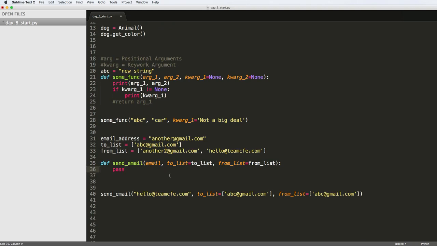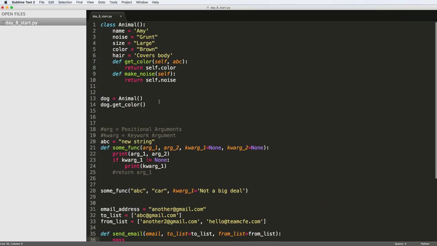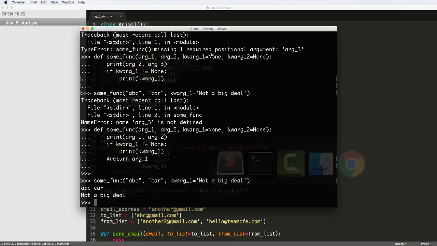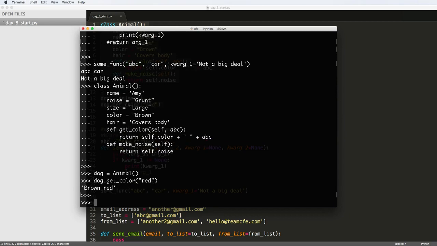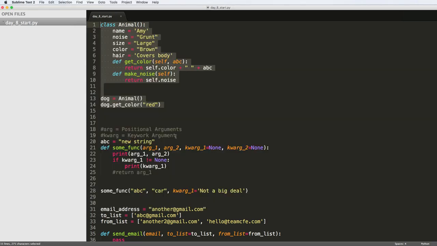Cool. So now let's go back into that animal and fix this. Really simple. I can pass something in here for color, and I'll pass it saying red. And now with this get color call, I'm going to say return get color plus a space plus ABC. And now I'm going to save that, go ahead and copy this and paste it in here. And now I see dog.getColor, brown, red.